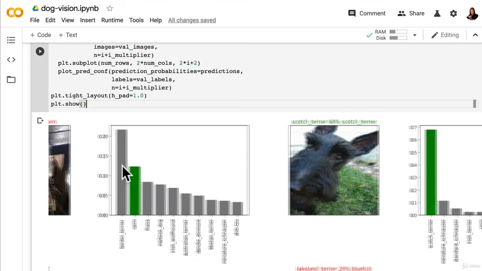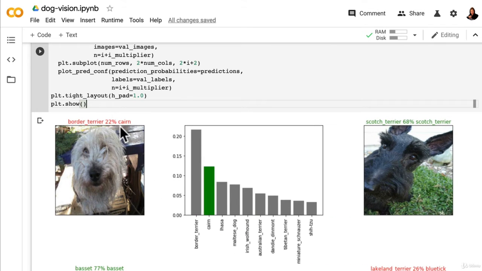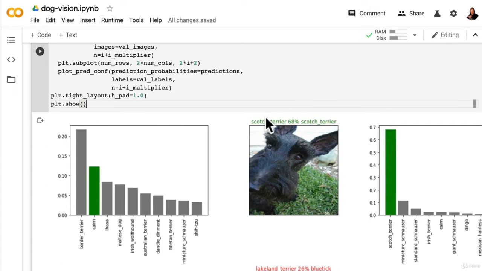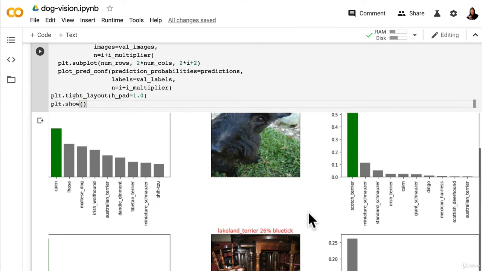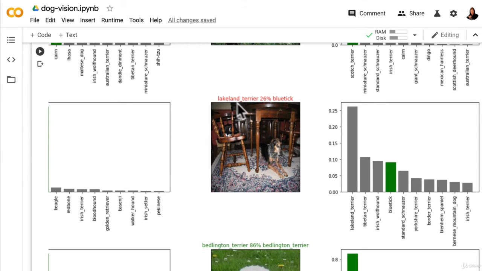So what's happening here? We've got our image here. We've got Border Terrier, 22% Cairn. We can see, we just looked at this one. Let's look at this. Scotch Terrier. So we can see it's got a few other predictions here. It's overwhelmingly predicting Scotch Terrier. Oh, this one it got wrong. Lakeland Terrier, and it's actually a Bluetick. So wow, this is the fourth label. So it's overwhelmingly predicting Lakeland Terrier.